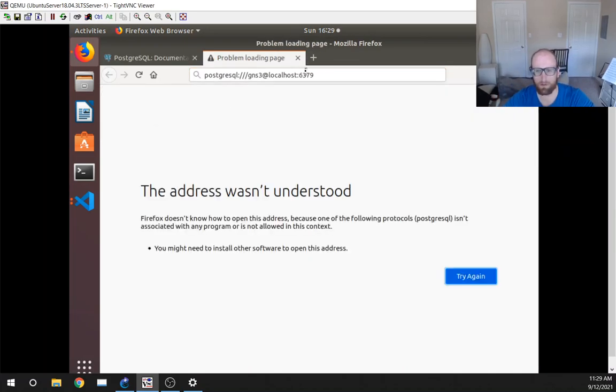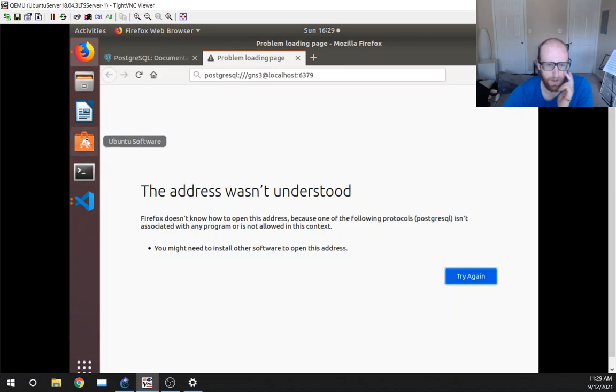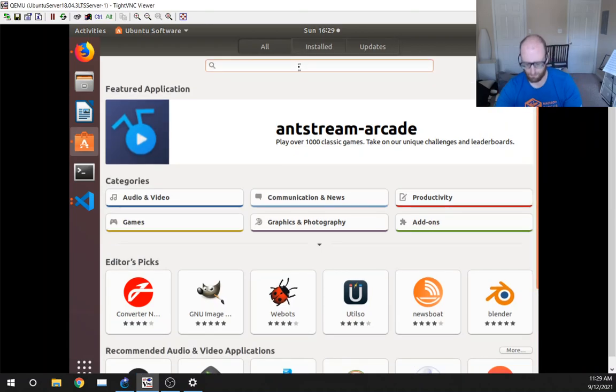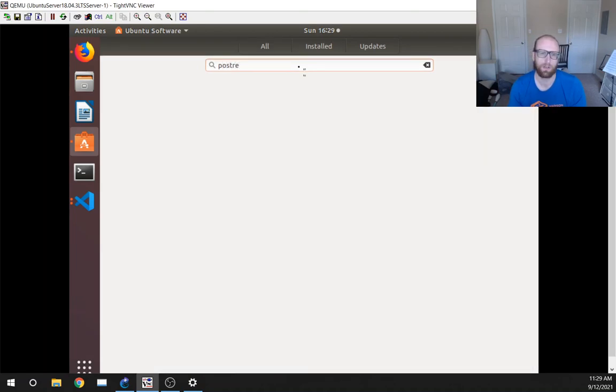Still wasn't understood. Okay, so it looks like Firefox just doesn't understand this first part, this PostgreSQL part. So let's see if there's software where I can get an add-on for Firefox, or if there's extra PostgreSQL software that can allow it to be displayed in a browser.